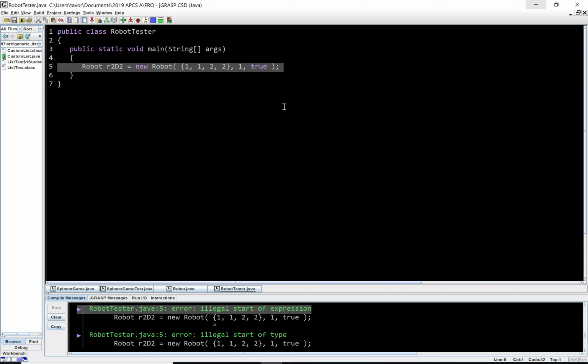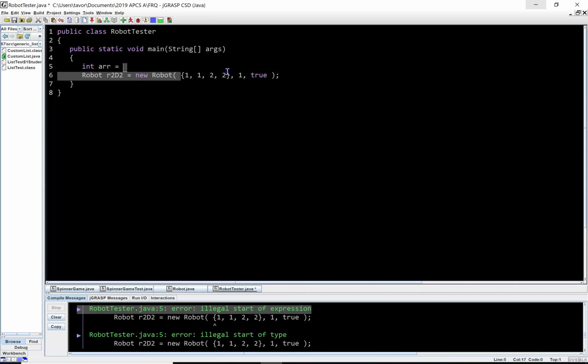Dual start of expression. Okay, so I guess I can't do it quite like this. Okay, fine. I'll just do it really quick here. I'll just make an array R equals... I'm missing the square brackets right here, an array of integers called R.